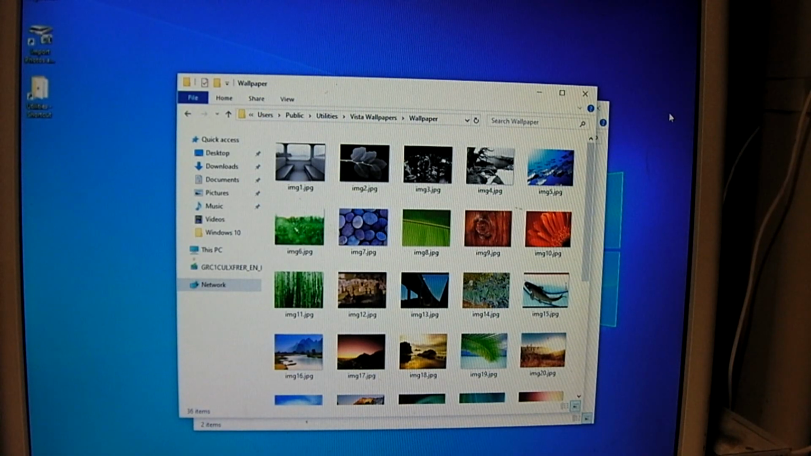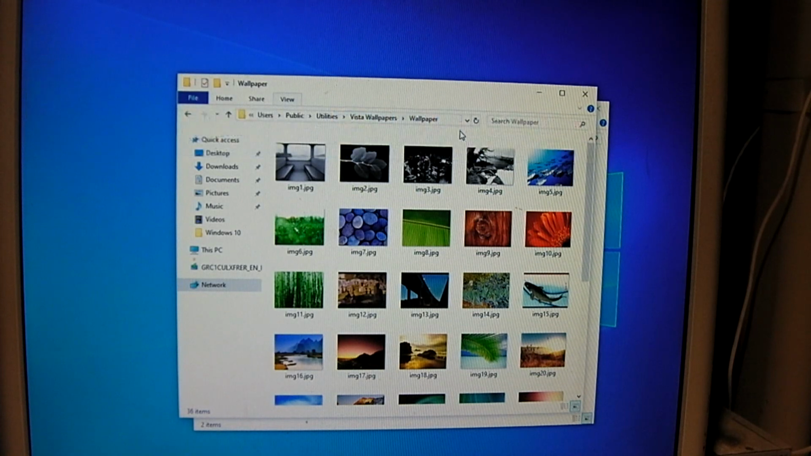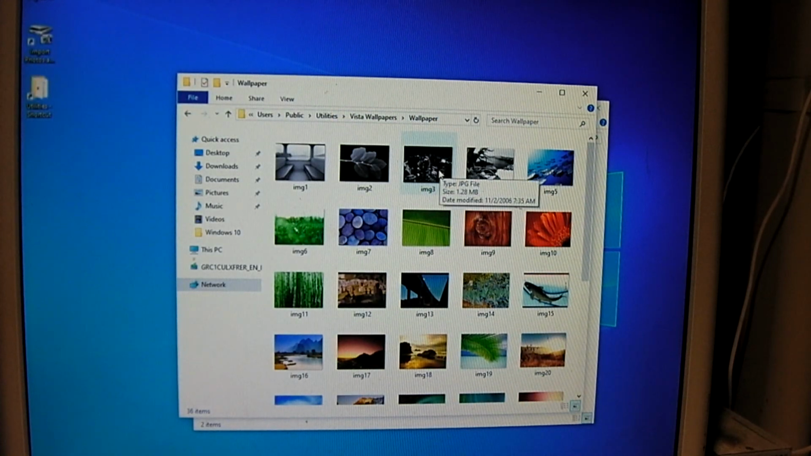Okay, so I've located some photos, and these are actually wallpapers from Windows Vista. And I forgot to mention, once you get done with changing the file extension of that registry file, you can just uncheck this and now get rid of the file extensions. Or you can leave it as that if you wish.